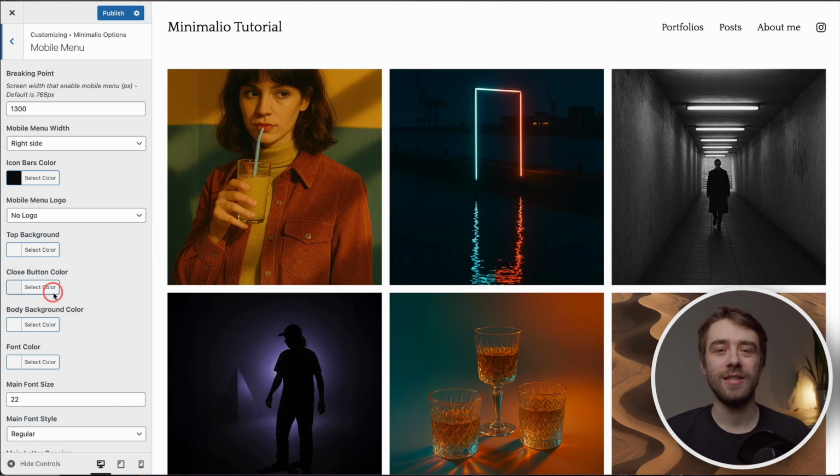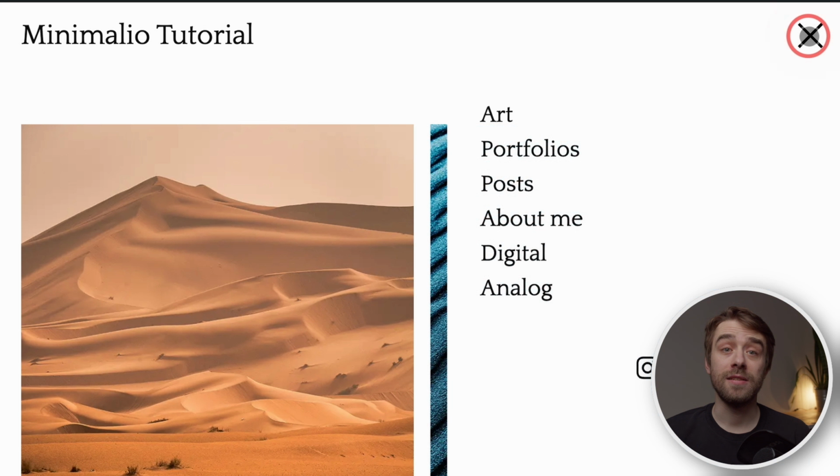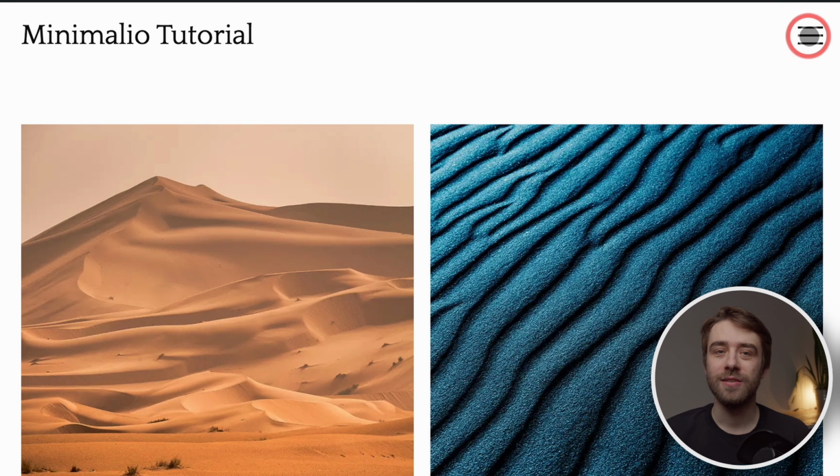And last one is mobile menu. So different settings for your mobile menu, like at what display size does the menu appear, colors, font sizes, etc. Alright, so let's finally start building the website.